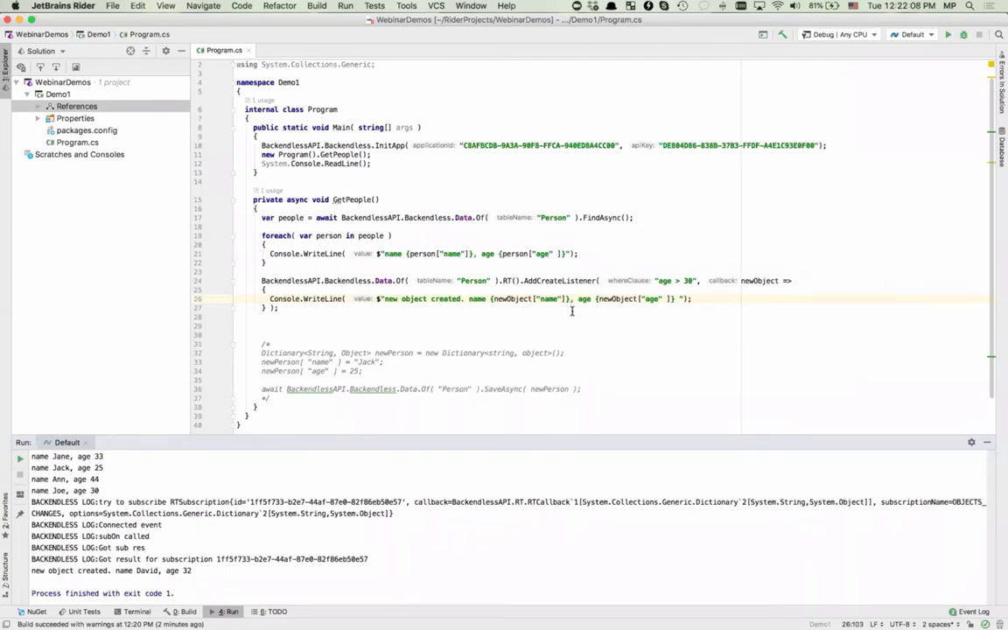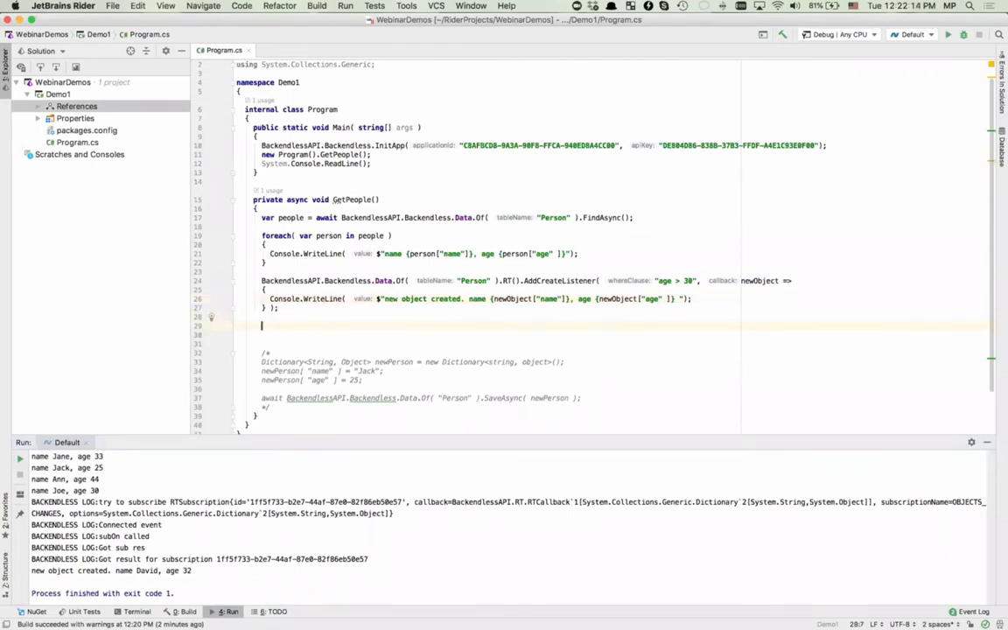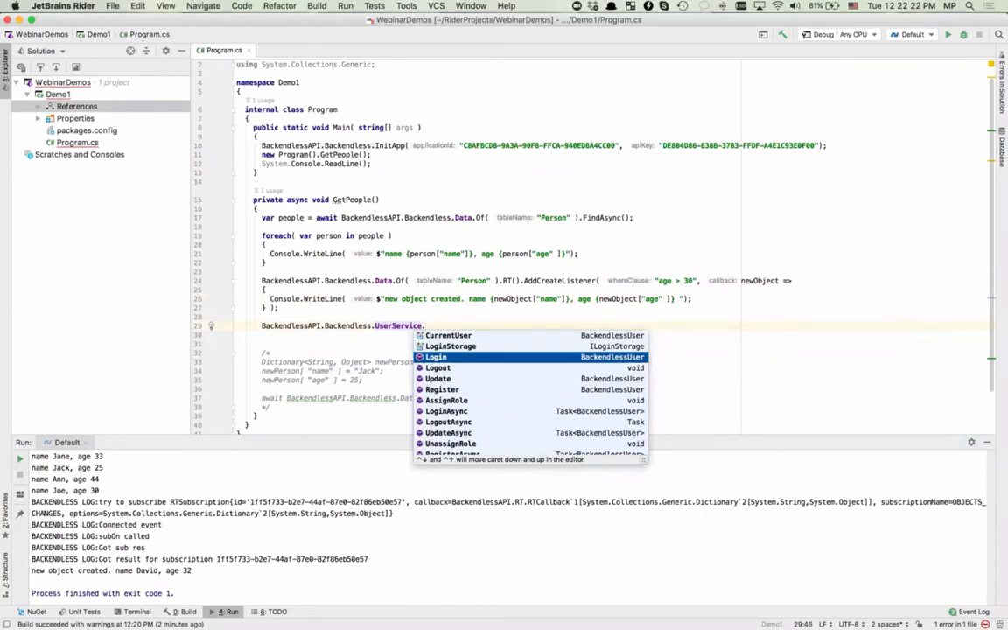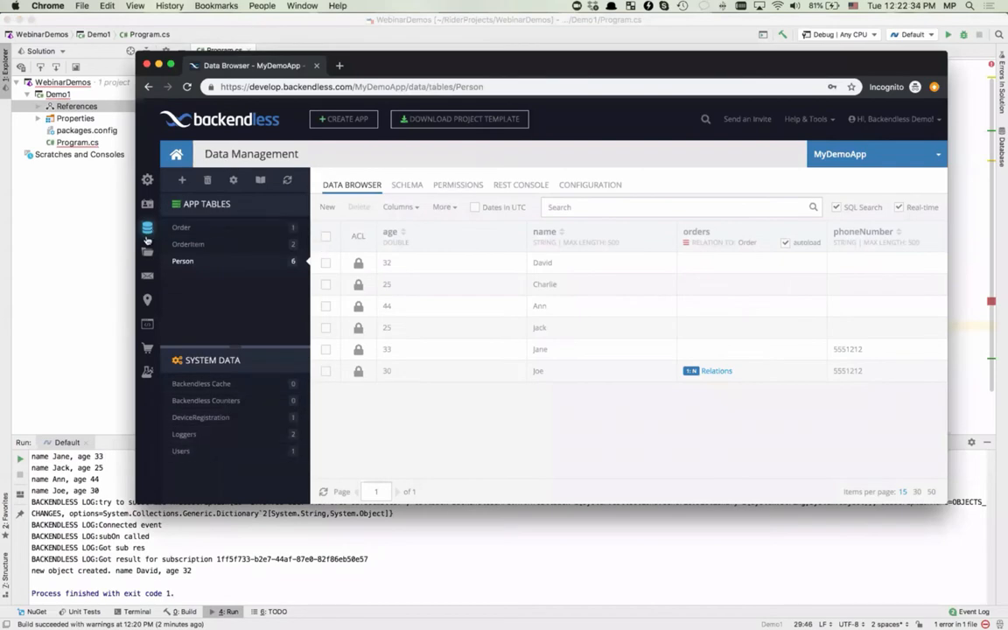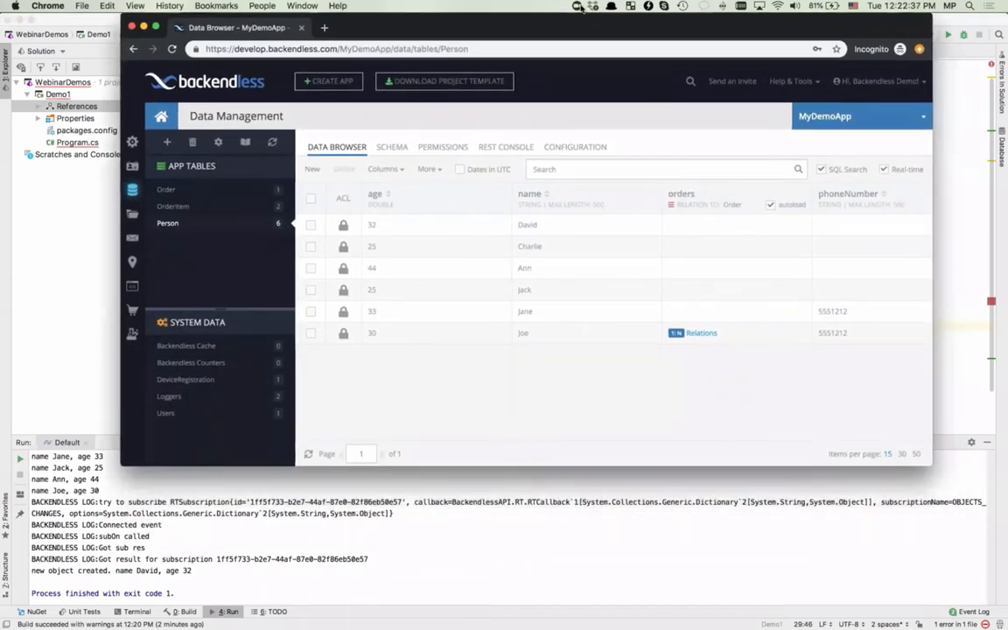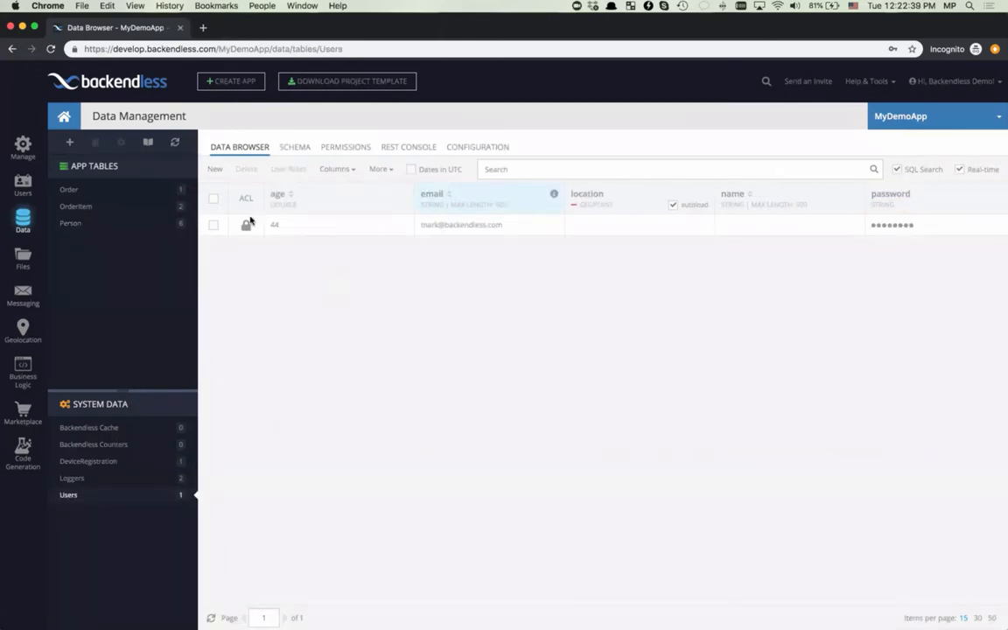Well, let's start with the user service. Registering users is as basic as using the Backendless user service. As you can see here, there are methods to log in, log out, update user, register user, and so on. Anything that you do here, you'll be working with the users table in Backendless. If you go to the database, let me make it a little bit larger again, in the users table, this is where your users will be stored.